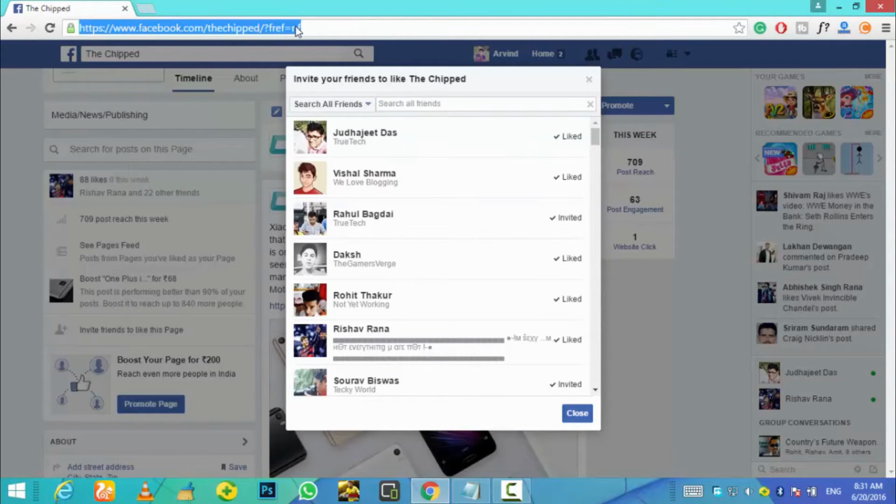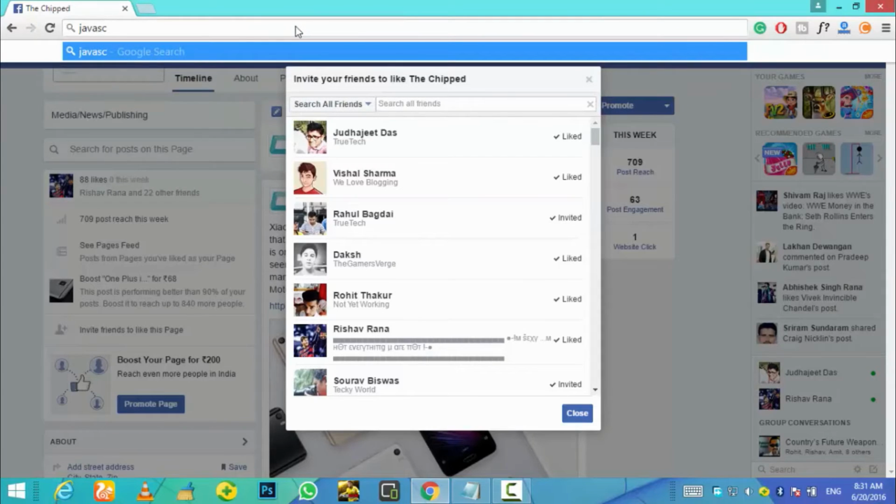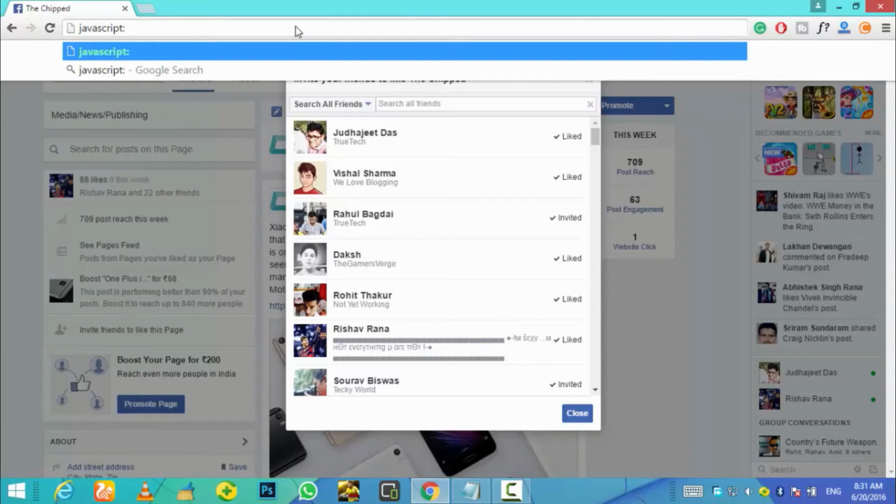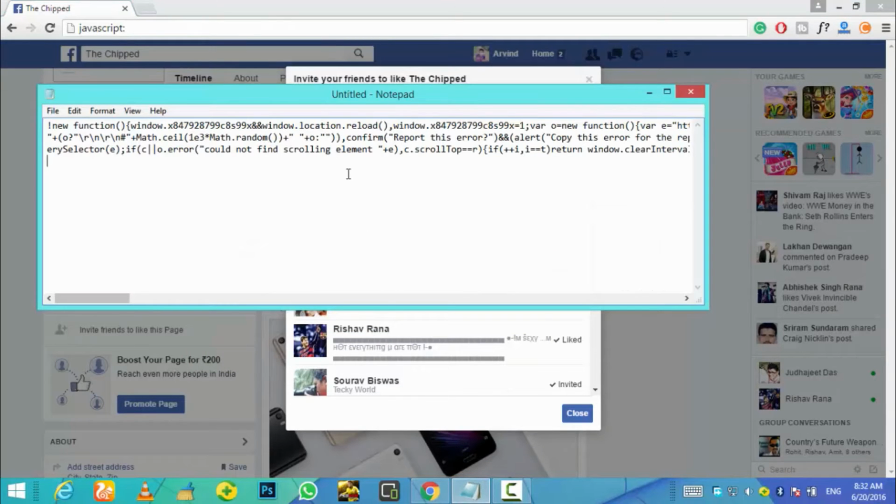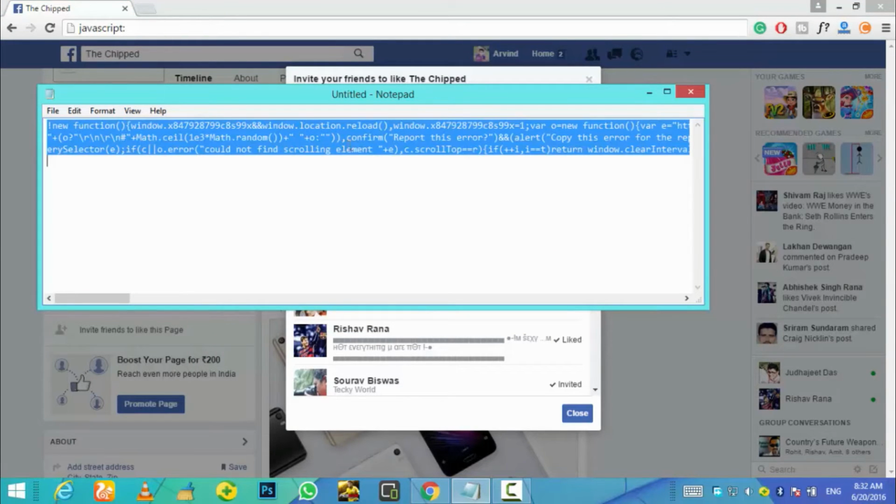Once it is opened, now you just need to go to the URL of this page, clear all the link here, and just write JavaScript and then a colon. Now you just need to copy this whole code. I have put that in the description down below. So just copy this code and paste the whole code here.